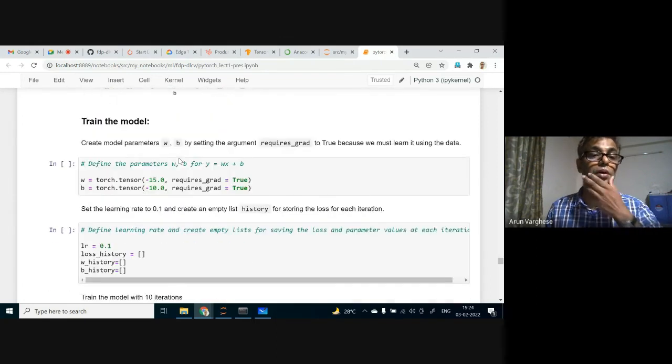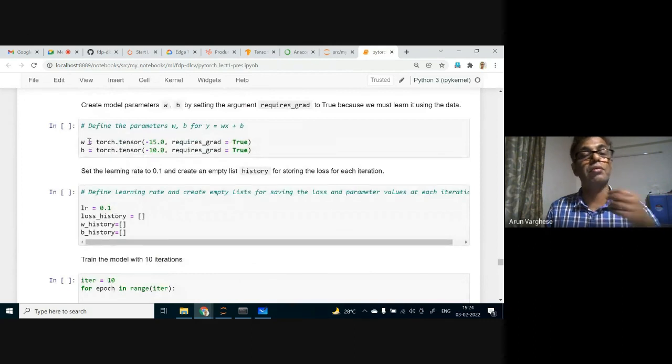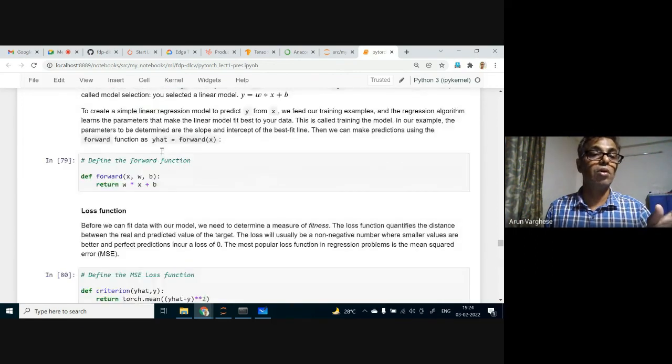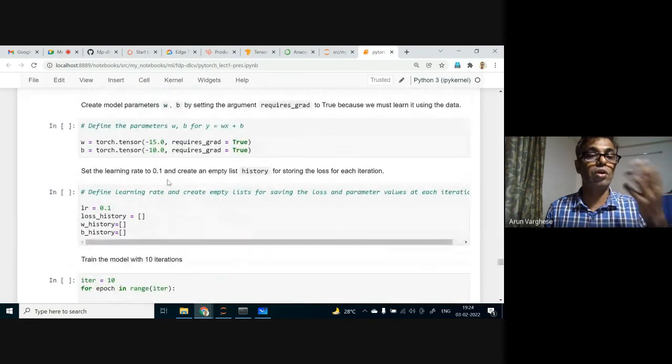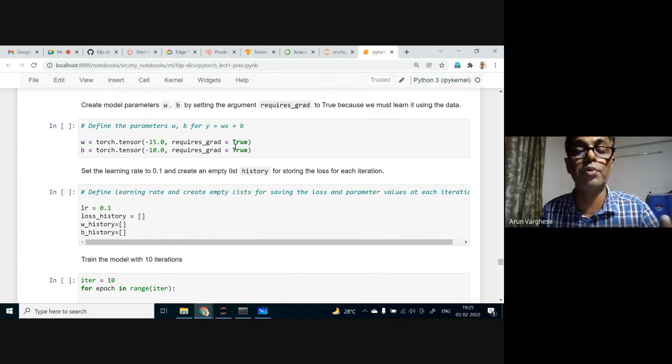Okay, so we define initial values of W and B. We pick W equal to minus 15 and B equal to minus 10. We know that these are not the ideal values. We know that 2 and minus 3 are the optimum values because we created the artificial data. Anyway, in order to illustrate the training process, we start with W equal to minus 15 and B equal to minus 10. And we set the requires_grad attribute of both these variables as true. Why? Because we want to compute the gradient of the loss with respect to W and B.